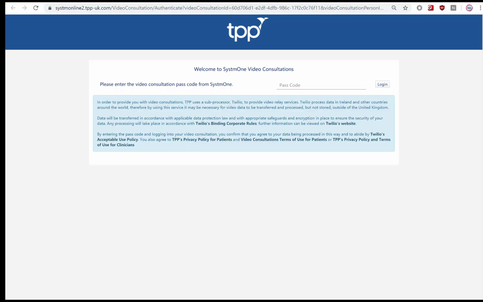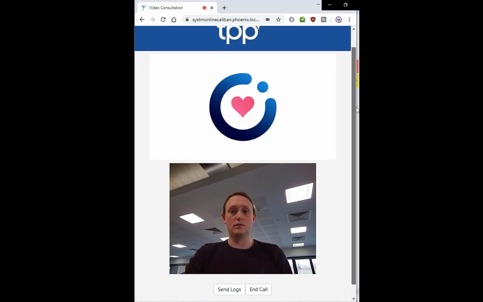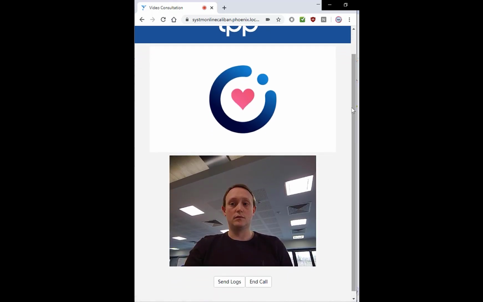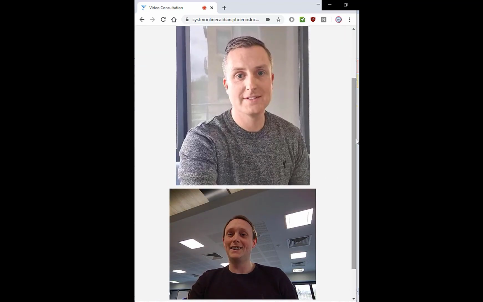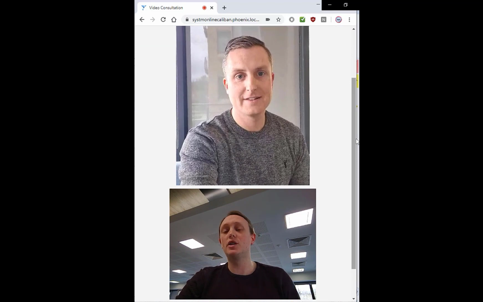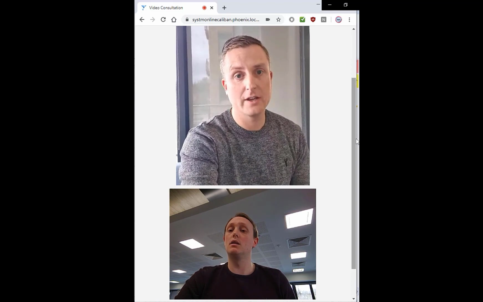Within the web page on your device or your smartphone, you can then paste in the passcode. By selecting Log On, this will start the video consultation with the patient. From here, it will open up a new window. You'll be able to view yourself and also the patient that you are doing a consultation with. Once the consultation is over, you can close down the web page.